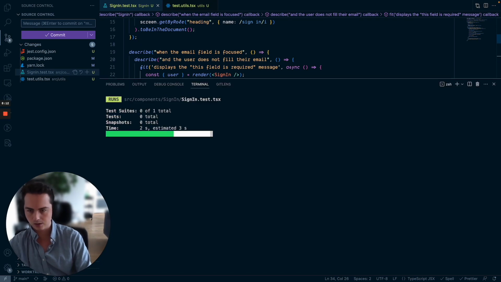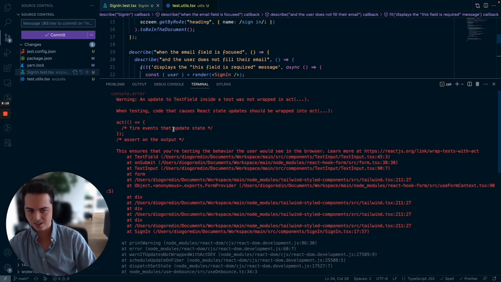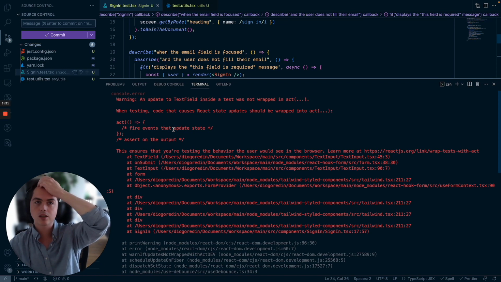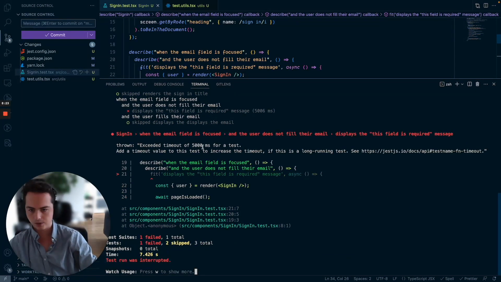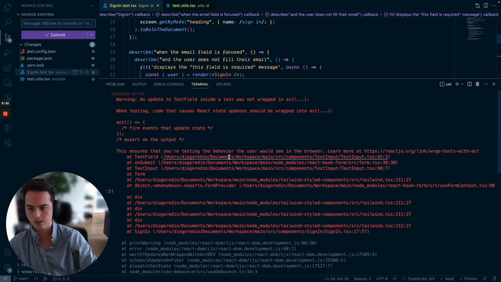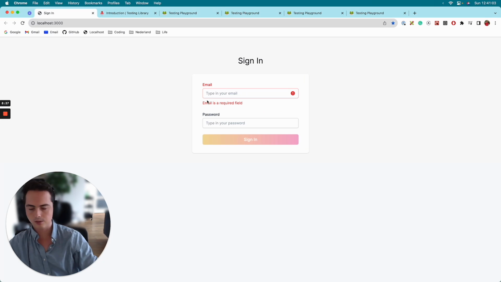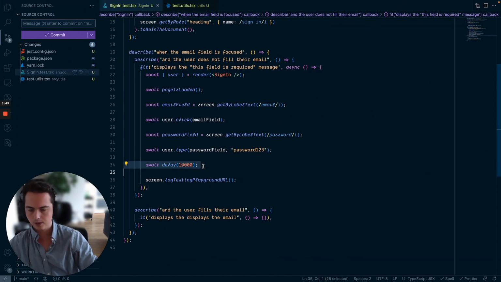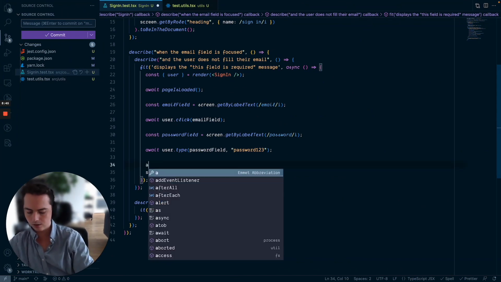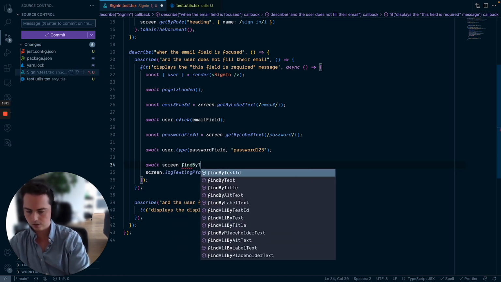This will probably not wait that long because there are also, yeah, you see, there is an act warning. I'm not gonna go very deep into act warnings yet. But this basically means there is something happening in your test that you are not testing yet. So it's probably what we need to wait for, which is the required fields text. So let's see. So if we do await screen and text.